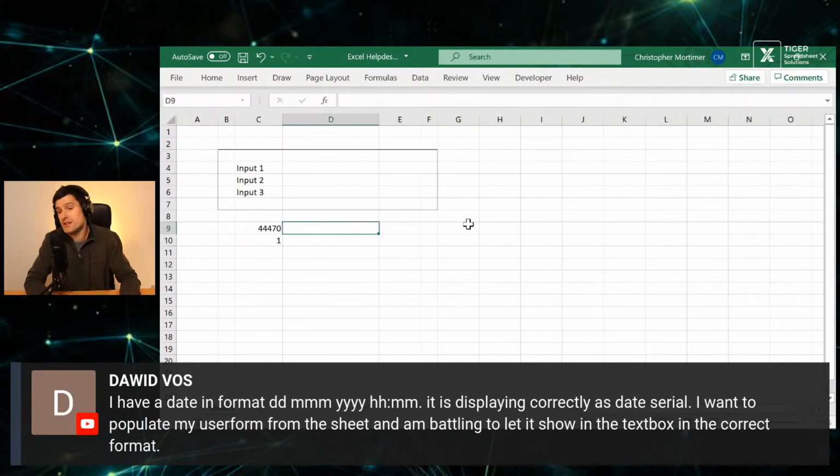So now it says 44,470. So that's because this date, the 1st of October 2021, is 44,470 days later than the other date, which is the 1st of January 1900. Okay, so Excel's actually understanding these dates using these date serial numbers.